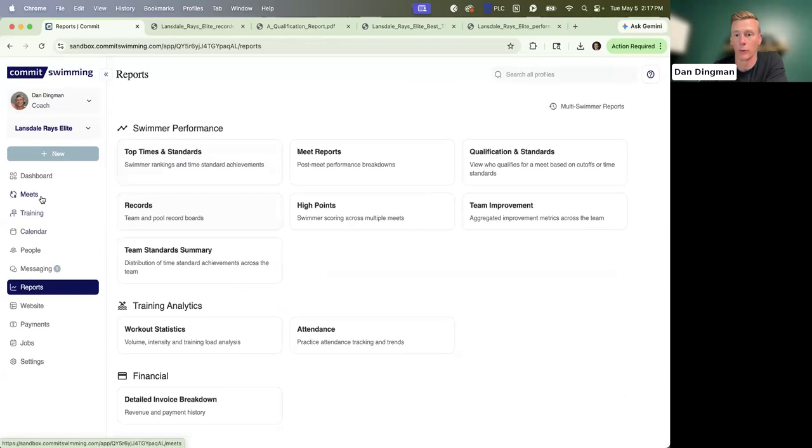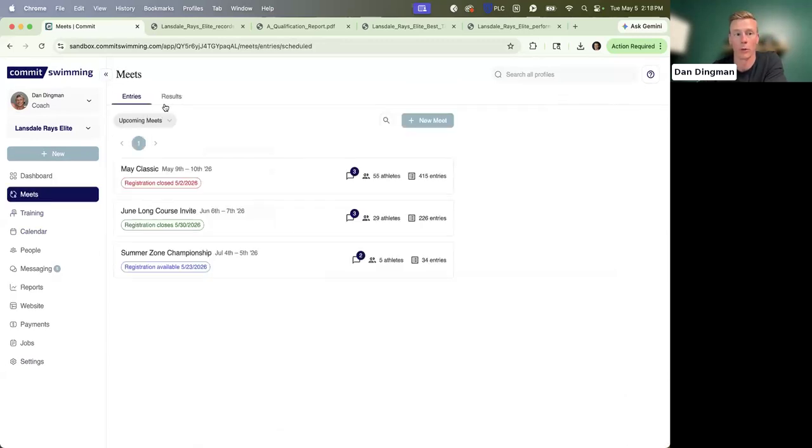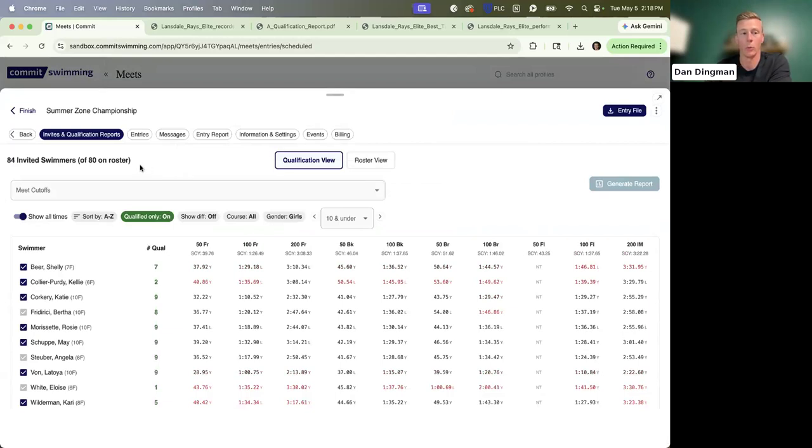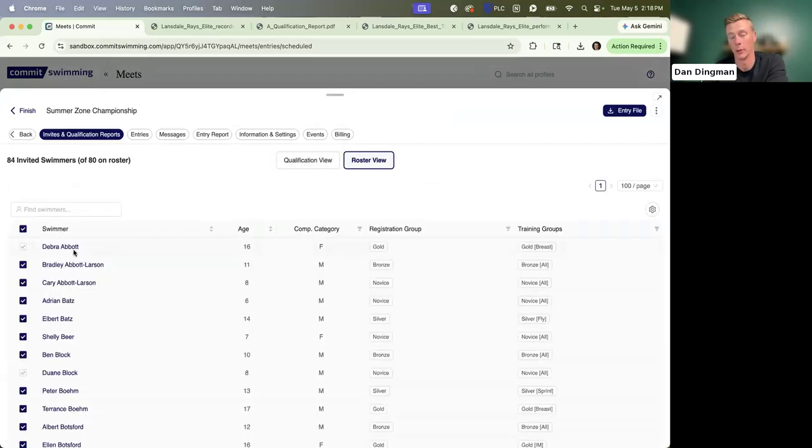On the report side, I want to show you inside of meets. I already showed kind of what that meet report looks like on the result side. The other one that we wanted to embed within a workflow is for qualifications for an upcoming meet. So say we want to come to the Summer Zone Championship and we want to figure out who we want to invite to the meet. So they see it on their team calendar, their parents can commit or not commit or commit to certain sessions, and then you can enter them into events. We used to have just this roster view where you could filter down by registration group, training group, and check the swimmers that you wanted to invite to the meet.